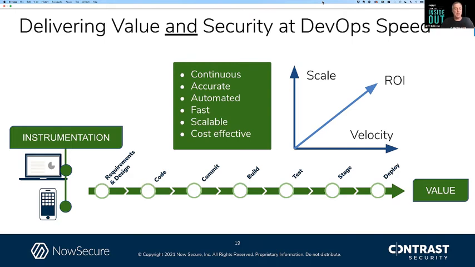Every time you run an application, Contrast is just there in the background. It starts doing its job, and it's almost completely frictionless. We've deployed to thousands of applications in under a year using this technique.